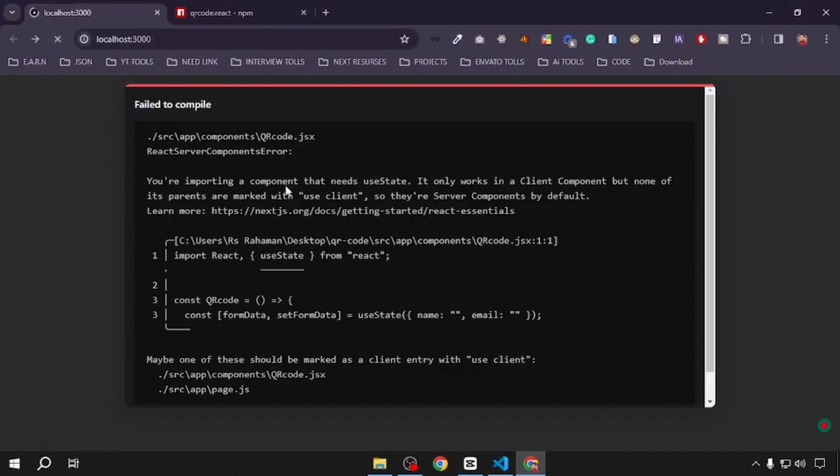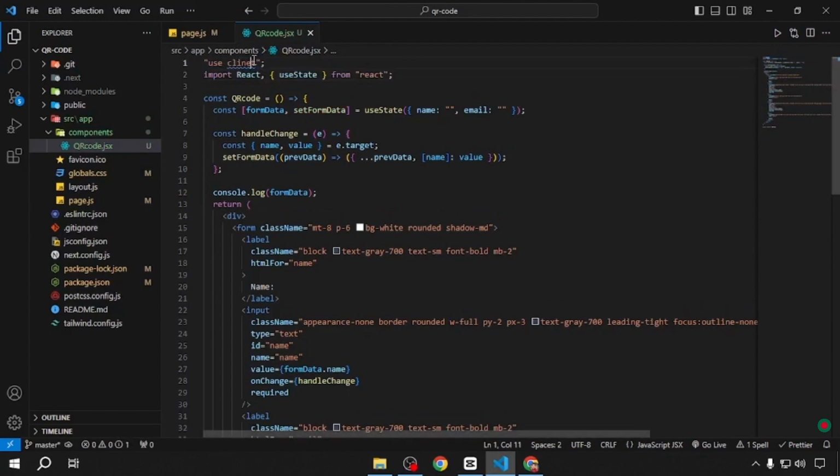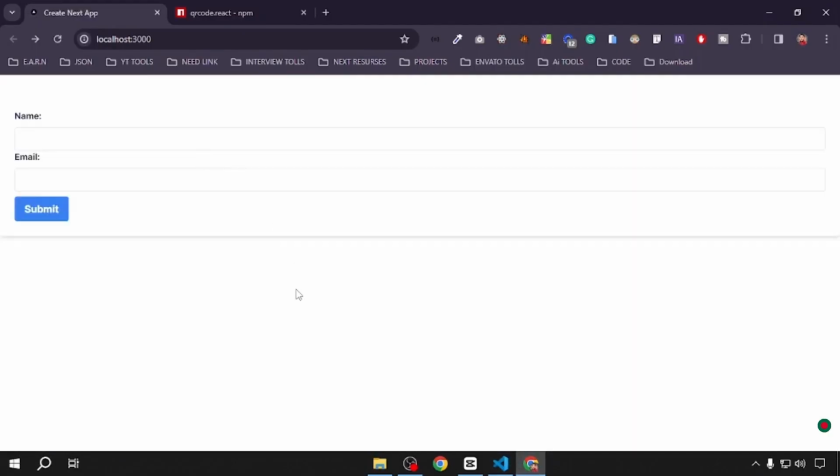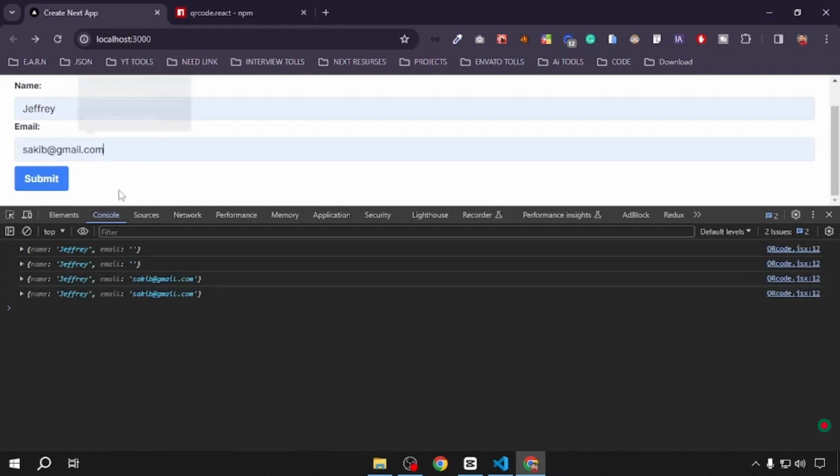I got an error because in the server component I used useState. I need to convert it into a client component. Now I'm getting the form data properly.